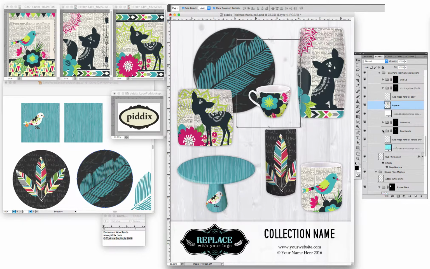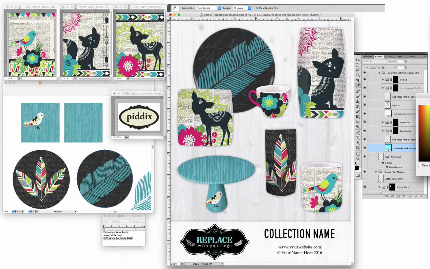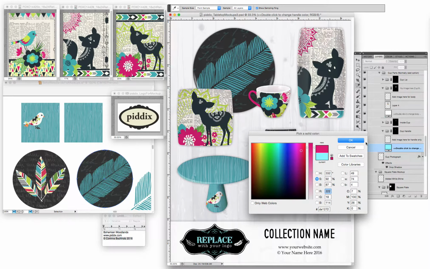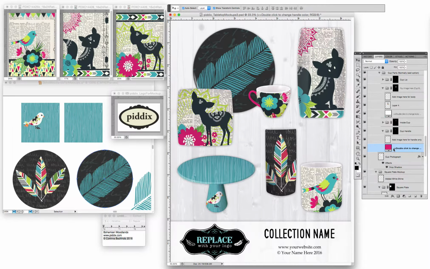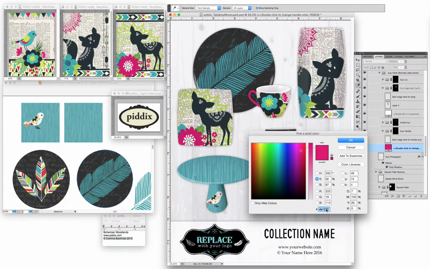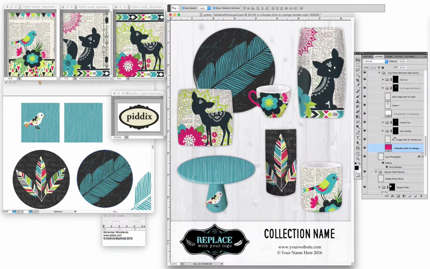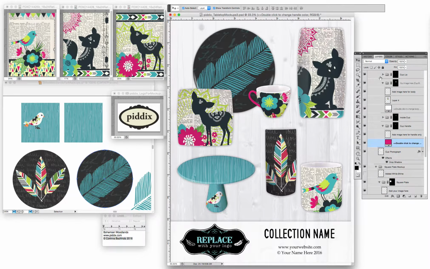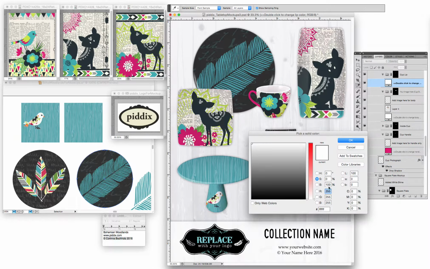So let's do the cup handle. I'm going to open up this cup handle file, turn this on, and double click to change the color. So I think I'm going to try to grab maybe a nice pink. I'm going to pull this over so you can see that. You can do the same thing. I'm going to copy this color and use that same color for the lip also. So open up the lip, double click to change that, put the color in, hit OK.